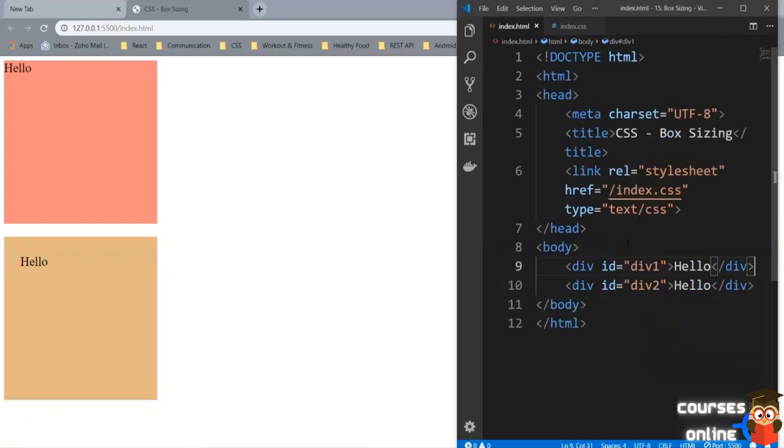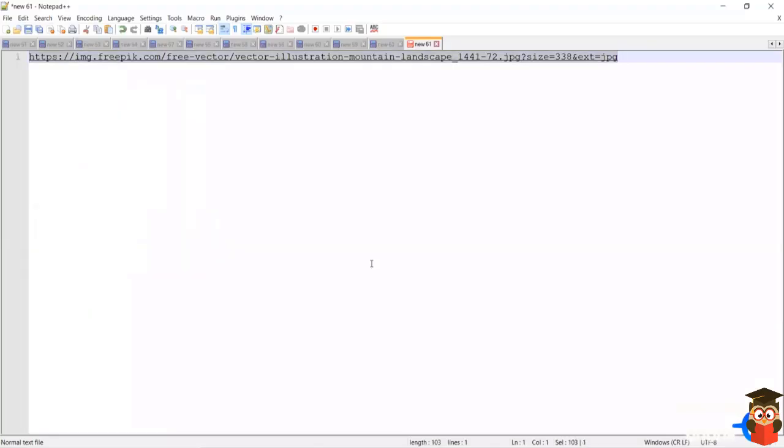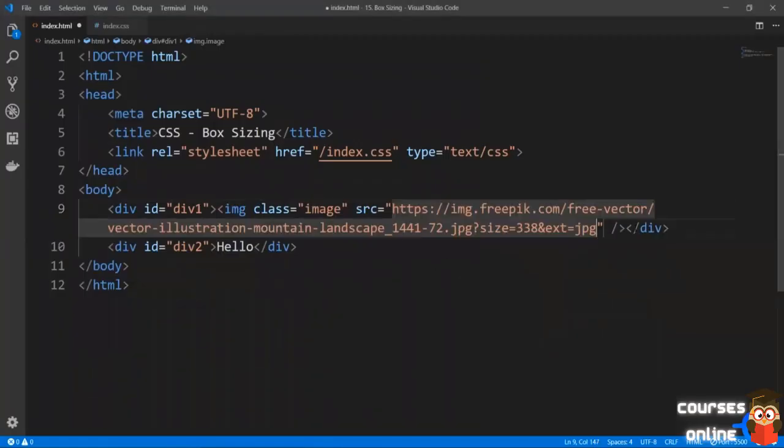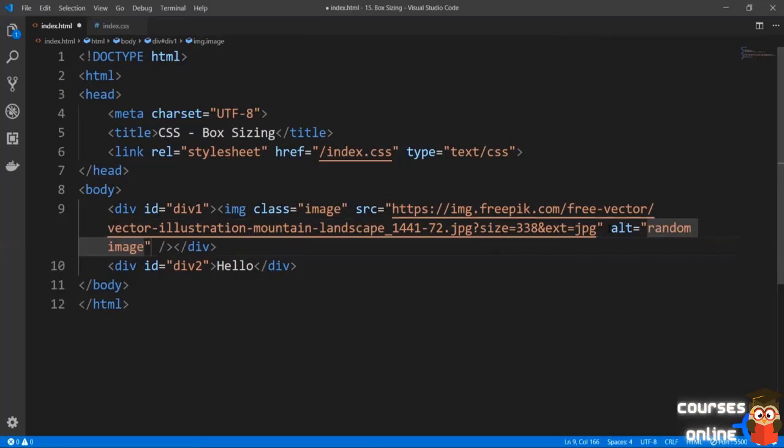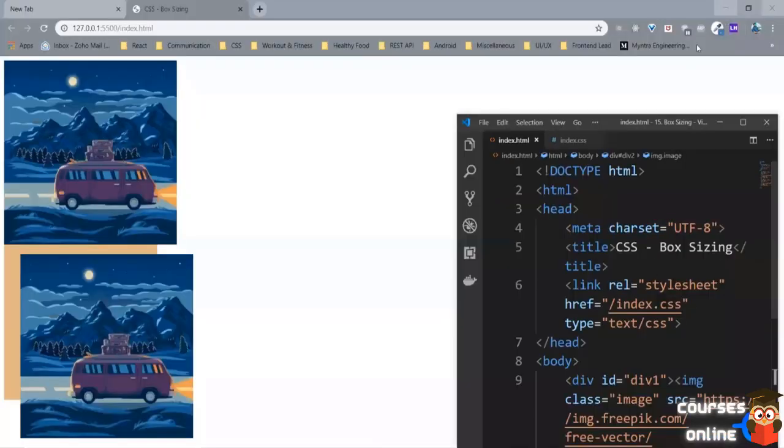Let's check that out. Say instead of this text, we had an image here. Let's add a class, say image. Let's give it an image URL. So I've got an image here. Let's just paste it. Let's give it an alternate text, say random image. Let's copy this image tag and paste it for the second one as well. Let's save it.